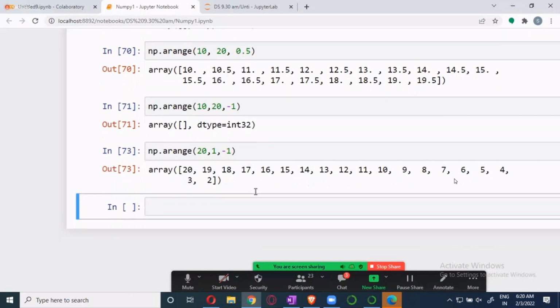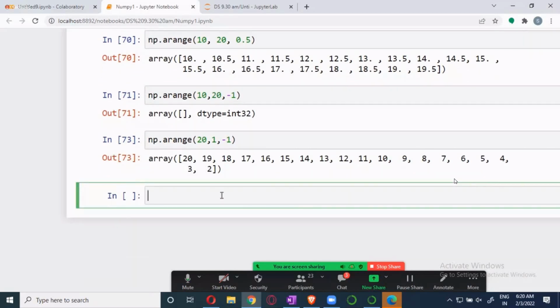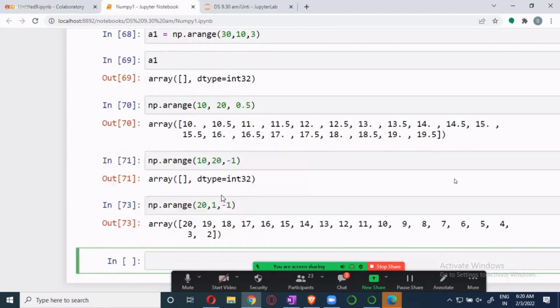Okay, clear guys? Now you can do the things. We have done it enough earlier, so you can play with the things.